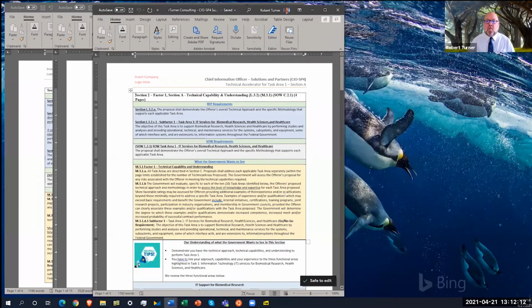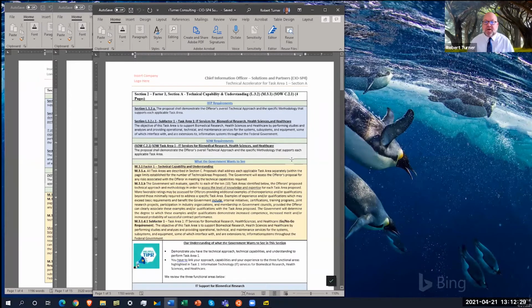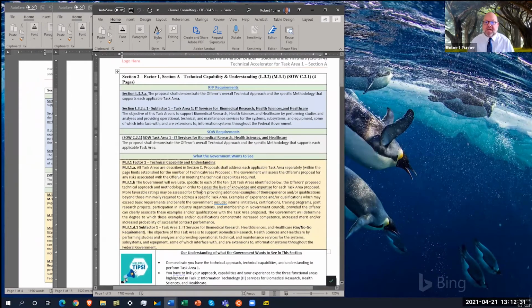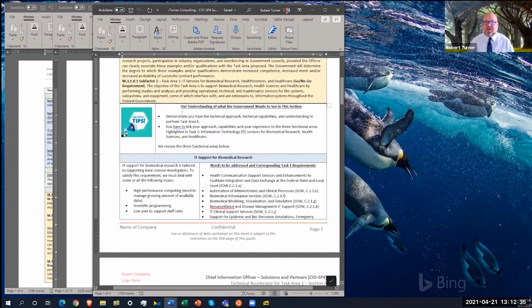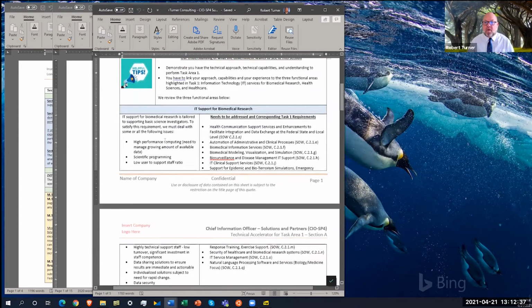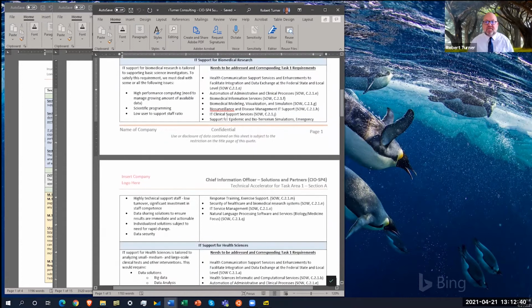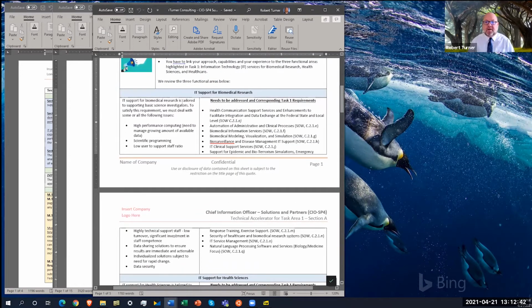That's right. We've got a common format for both sections A and B. Section A is your technical capability and understanding. We've got the section L requirements blocked out here, and we've got the SOW requirements. Then I really like this piece here, Adriana, on what the government wants to see with section M, and then our understanding of this, and the way that we blocked out each of these technical domains.